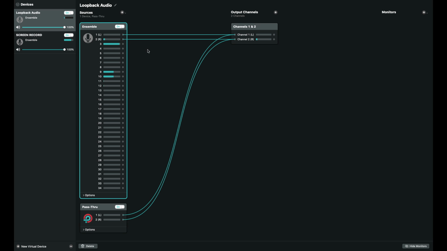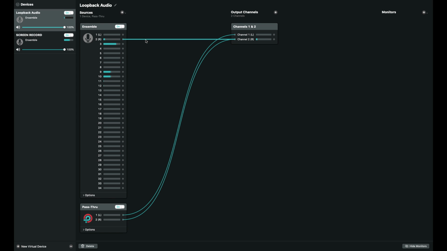Which is great. Now, the only thing that I don't love about this software is that it defaults to putting whatever is channels 1 and 2, it automatically routes it to channels 1 and 2 on the Loopback. So we just need to delete these virtual patch cables here. So all you have to do is just highlight them and click delete down here in the left corner. Okay, so we have the Ensemble here.